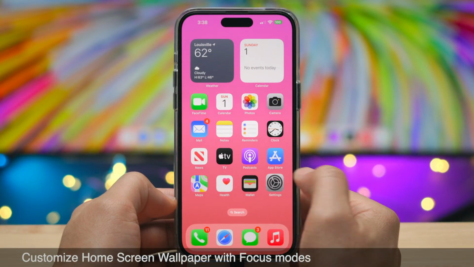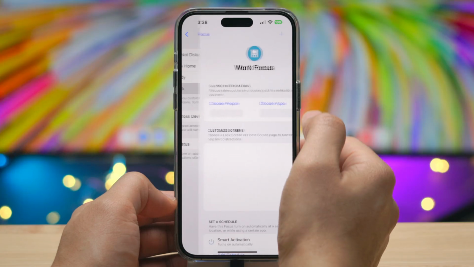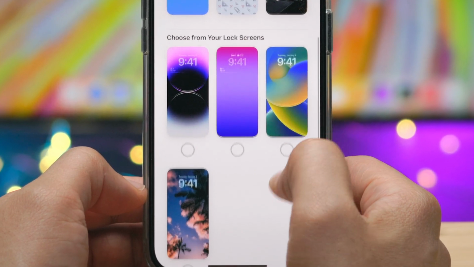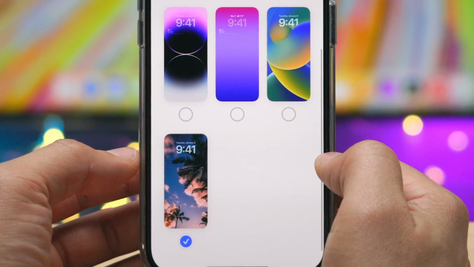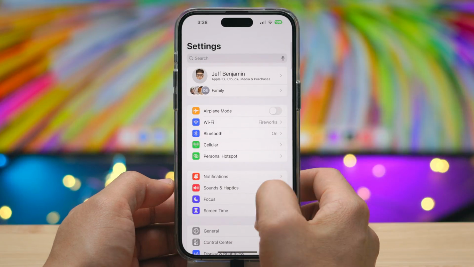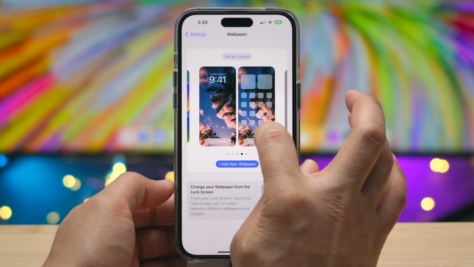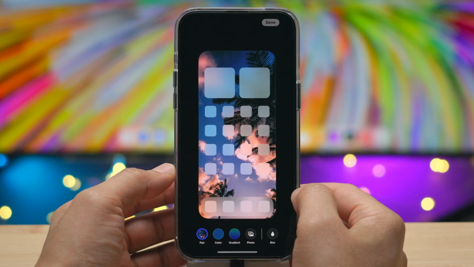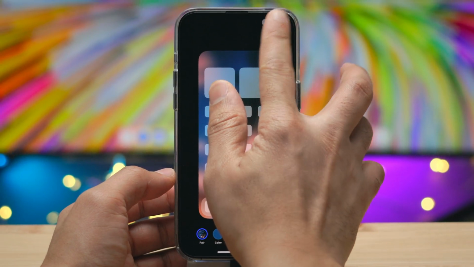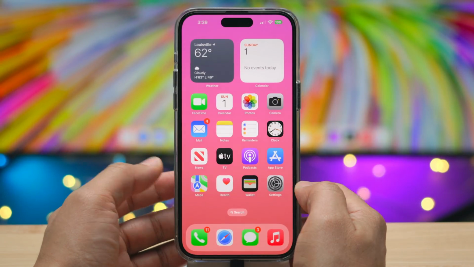Now I'll show you how to customize your home screen wallpaper with focus mode. You can do this by going into Focus and customizing your lock screen, because the lock screen is linked directly to the way your home screen is configured as well. So we saw what I just chose for the lock screen. If we go to Settings and go to Wallpaper, you can customize the corresponding home screen wallpaper as well. In this case, I'm just going to blur that wallpaper like that. That's how I want it to look when I invoke that work focus.